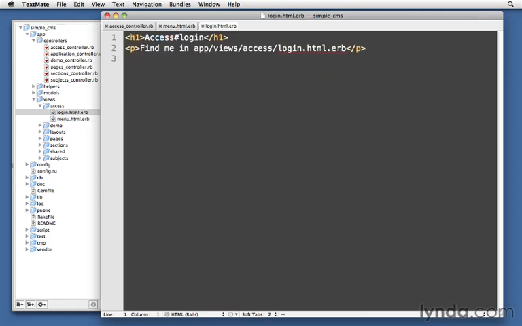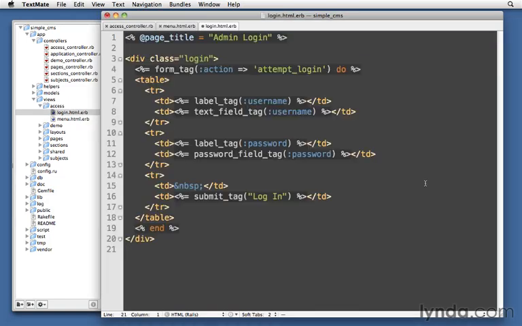Now let's go to our login. You should be able to create this form for yourself. I'm just going to paste in a real simple HTML form. Notice it's using form tag, not form for, so it's not object oriented. Form tag, and then I'm using text field tag, password field tag, and I'm sending in username and password as the two attributes to the action attempt login. That's a pretty straightforward form. There's no object involved. It's just two simple fields that we'll submit.